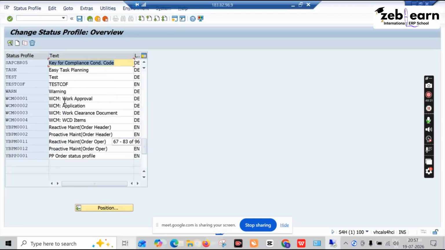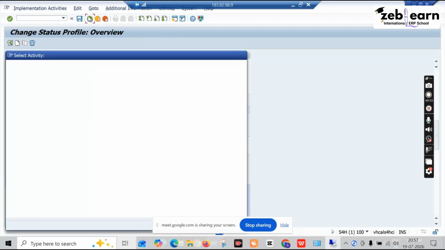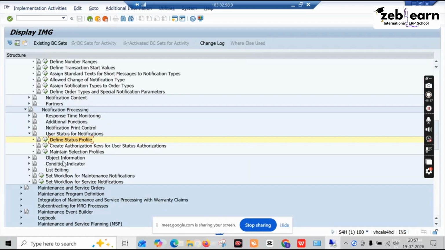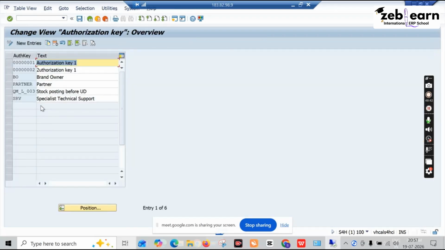Let's see this topic in the same topic while maintenance order. Create authorization key for user status authorization. Some authorization key is required, so you just have to create it. But right now there is no authorization key for plant maintenance, so don't use anything.